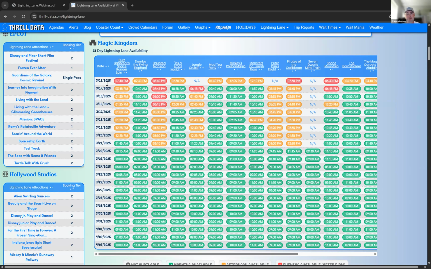It goes from the current date to 21 days out in the future, based on the booking windows we discussed earlier. Most guests can't book that far out. Only the on-site guests who are 7 days from check-in with a 14-day ticket can book some of these further out dates. So typically availability is great out there. If you have a long vacation, you're going to have no problem getting the Lightning Lane selections that you want.